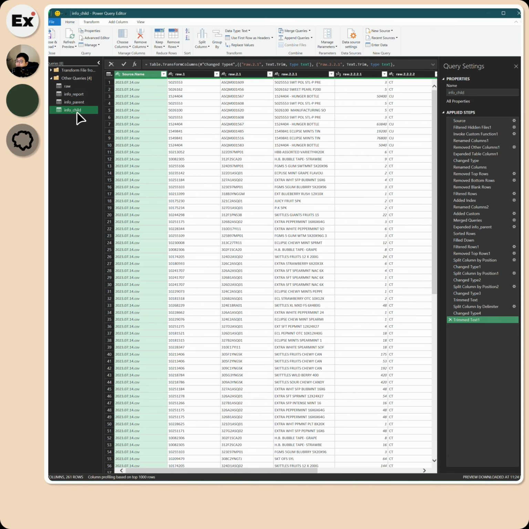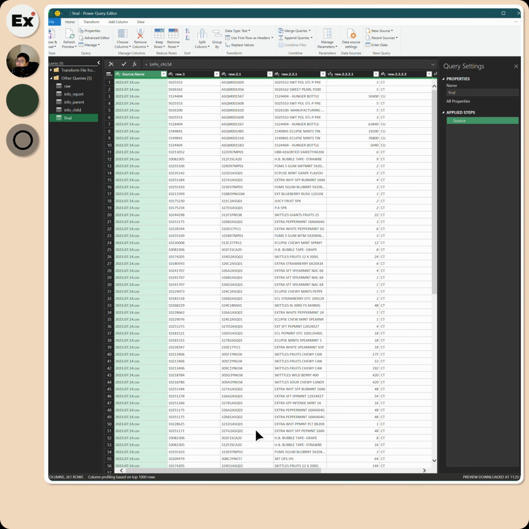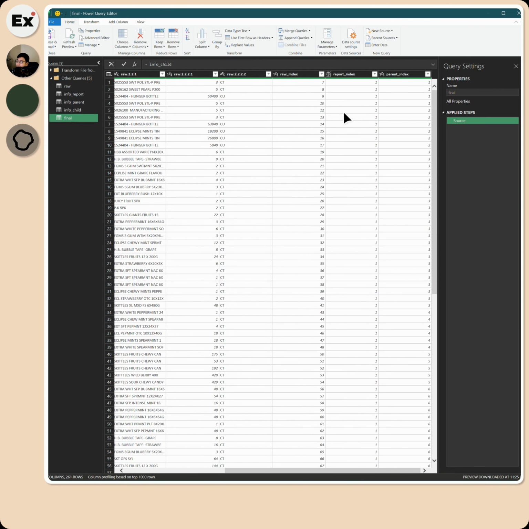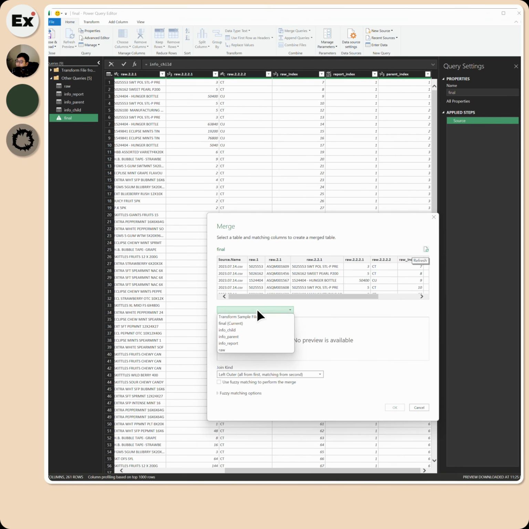So let's just make this child table intact. Let's just make a reference. Let's make this as a final. So for the final, we need to replace those values with the correct information. Let's just do them one by one. First, we review the information from the report layer. We need to select the final and go into this merge query, choose the report, info report. We know that we can use this report index as a common field.